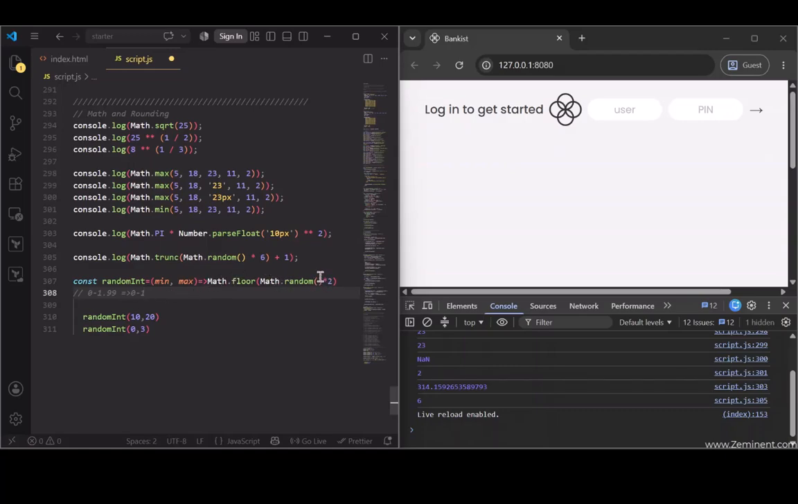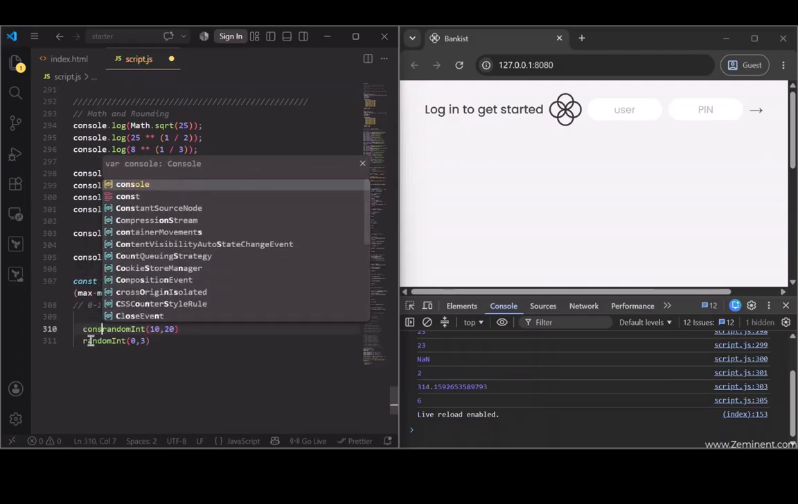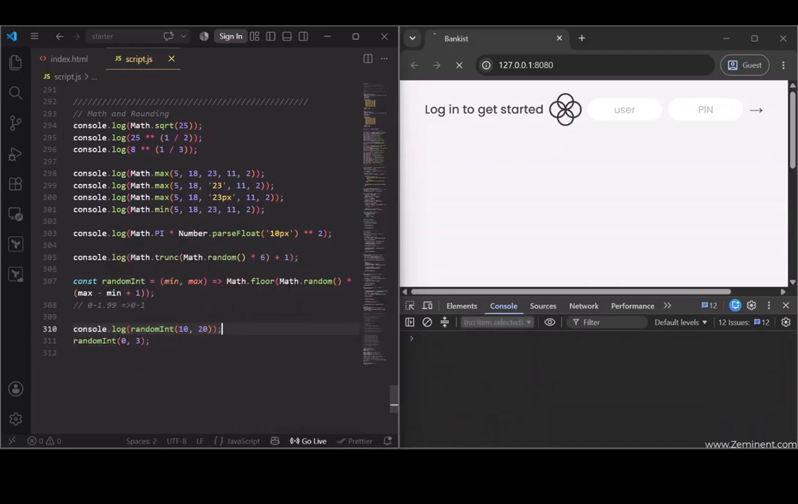But of course we need to do it dynamically, so it responds to the minimum and maximum, the values of these inputs. For that, we simply remove the 2 and write max minus min plus 1. I'll wrap this in parentheses, and also let me console.log this so that you can see the output.